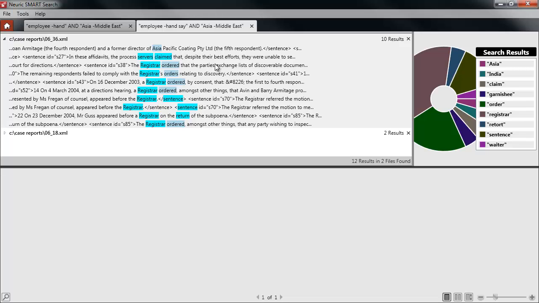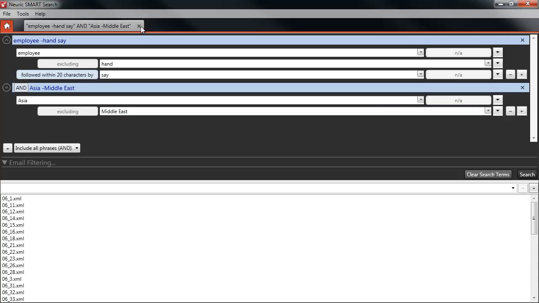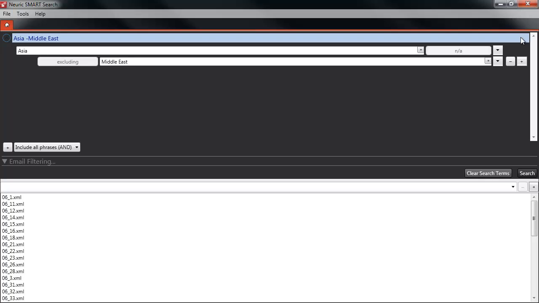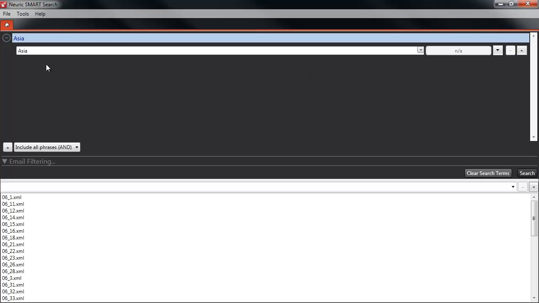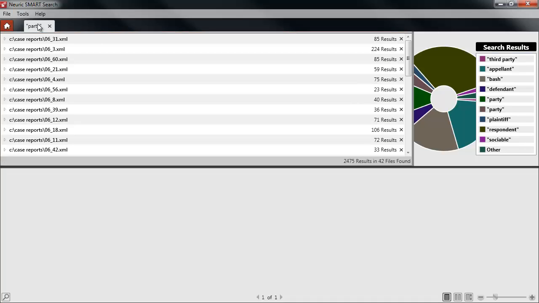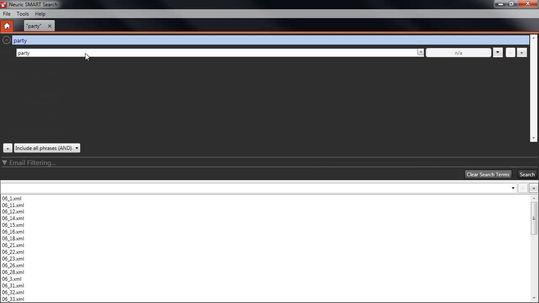Finally, we have Neuric SMART Search's most powerful tool for narrowing your results, concept selection. Let's go back to the home screen and start over with a new search involving an obviously ambiguous term, party. When you view the results, you can see appellants and defendants and plaintiffs, but also a social bash. Go back and click on the asterisk to the right of your term.